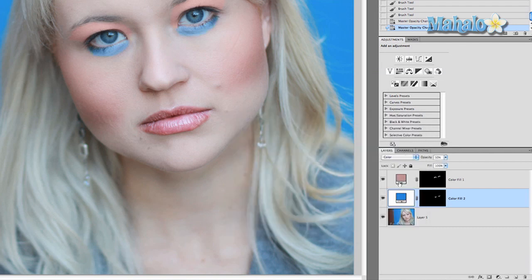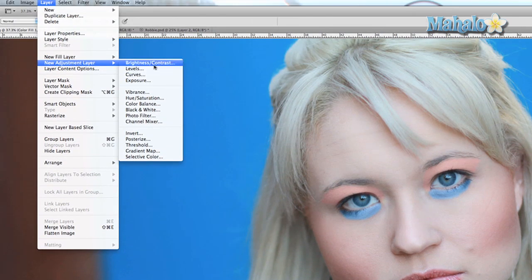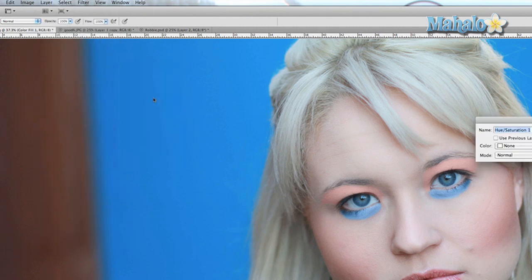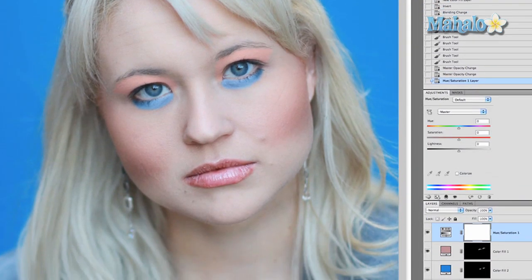And there's also something else you can do that'll add even more flexibility. You can add an adjustment layer. Go to Layer, New Adjustment Layer, and Hue and Saturation. And what I want you to do is make it so it is only connected to one of the fill layers. You press this little button right here, and there you go. And you can change the saturation, so you can make it stand out more or less. You can change the hue so it's different colors.